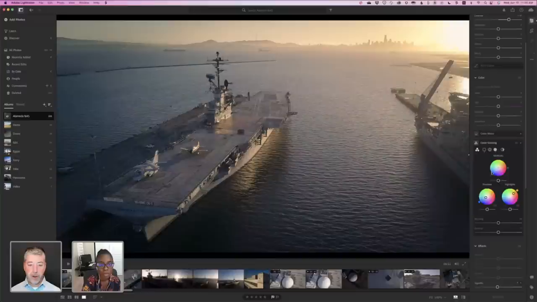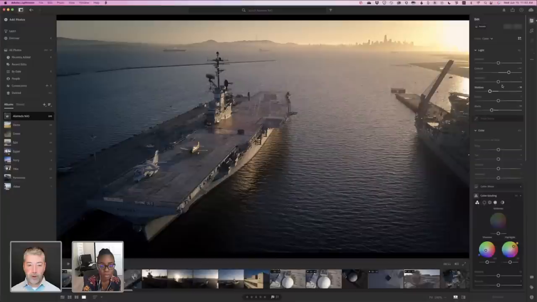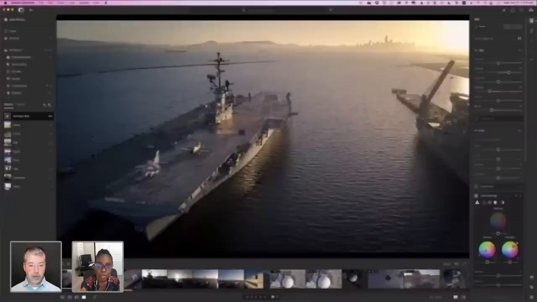I still feel like this could use a little more contrast. I'm going to bring down the shadows and I'm also going to bring down the blacks. That's starting to look pretty nice to me right there. So what is that looking like here? Good, I'm liking it. Let's see, fly towards the ship.